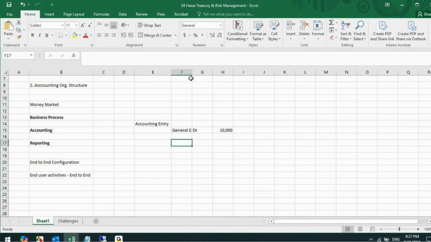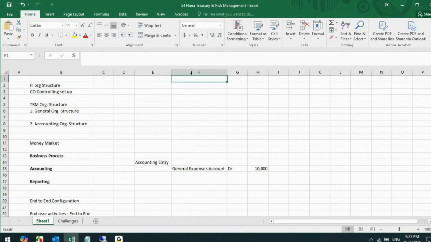To cash and bank account. Let's say bank account would be credit, right? 10,000. Now, normally, if you see many other software, you can directly create the general ledger accounting, GL account, and then you do the posting.